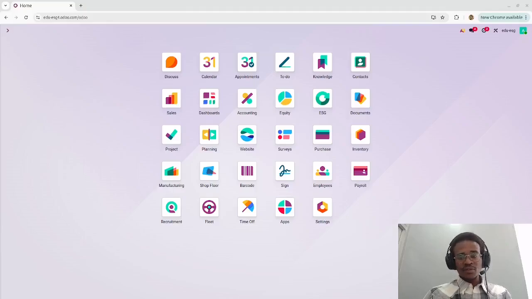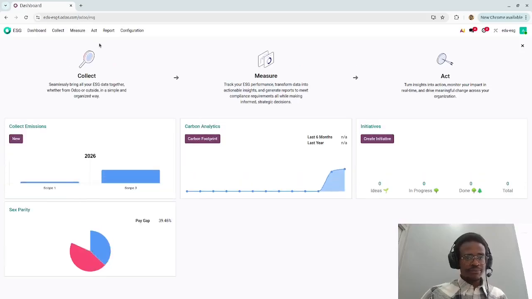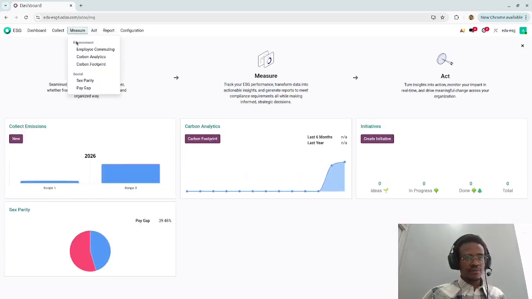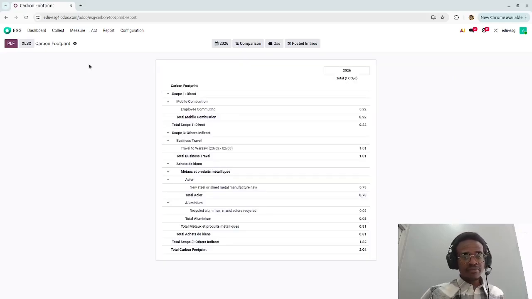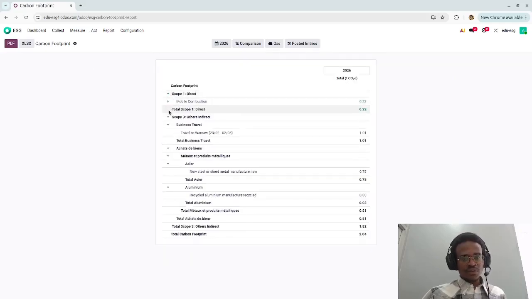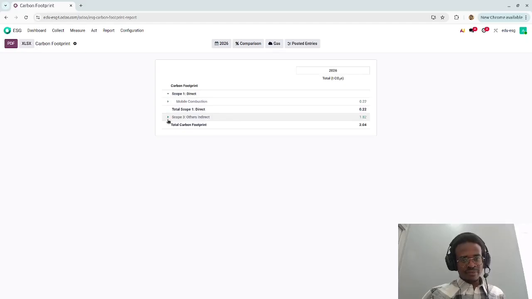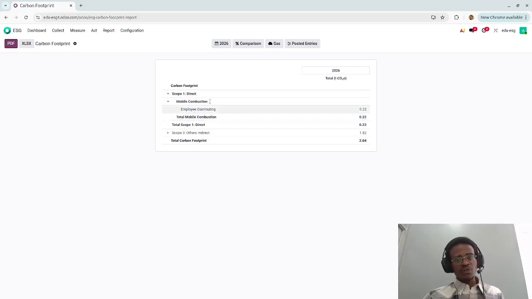In a previous class, we already saw how to track emissions while we are doing purchases. So if I go to my ESG app, now I can see in my carbon footprint report, I can see that we have, so I'm just going to collapse that. So I have direct, we have mobile combustion. This mobile combustion is due to employee commuting. I have just updated this.